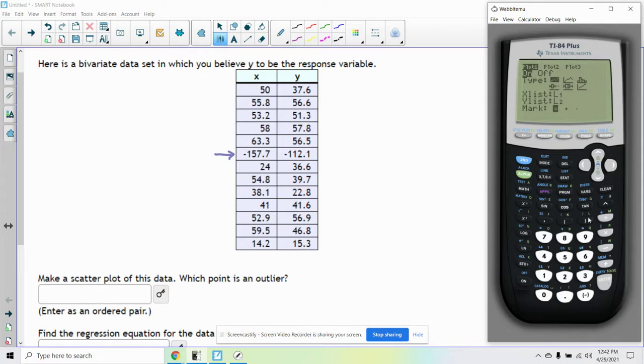Once that's all set up, I'm going to hit zoom. There's a statistics zoom that's going to show all my data. So if I hit zoom 9, it'll show all my data. So there's all the data. Oh, ignore that. Let me get rid of that graph. That's from a different class. Zoom 9. There's all the data. And believe it or not, there is the point we were talking about. I want to get rid of that other equation too. There we go. So this guy here is my outlier.